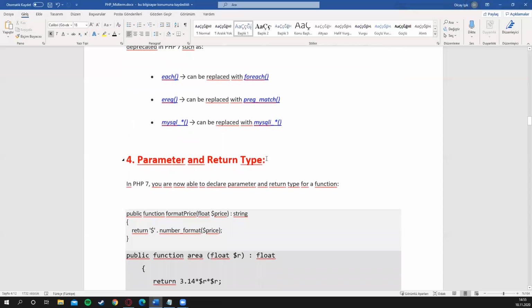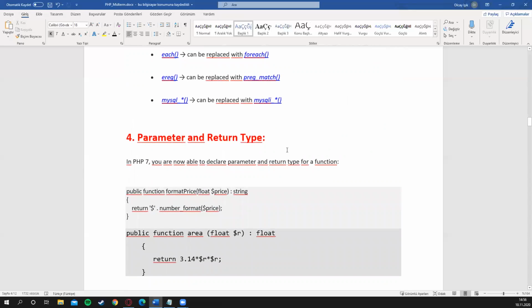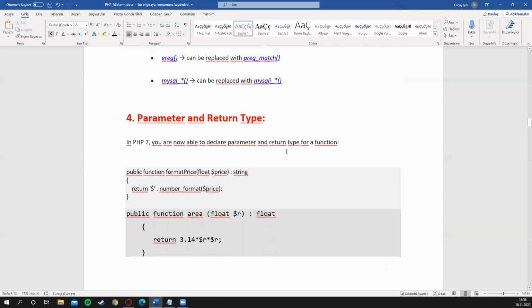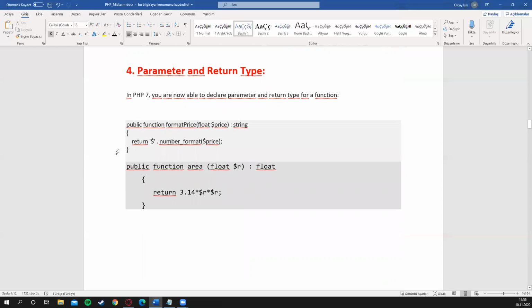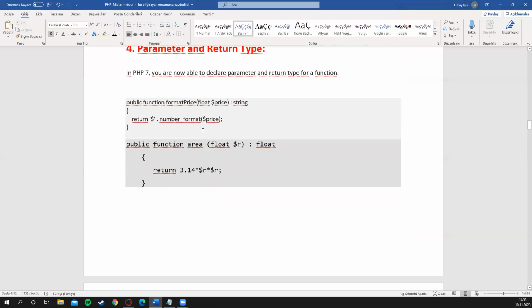Fourth one is parameter and return type. PHP5 doesn't allow programmers to define the return type of a function or method. No provision for return type declaration. But in PHP7, you are able to declare parameter and return type for a function or method. As you can see here, we have some functions, and you can see the return types.